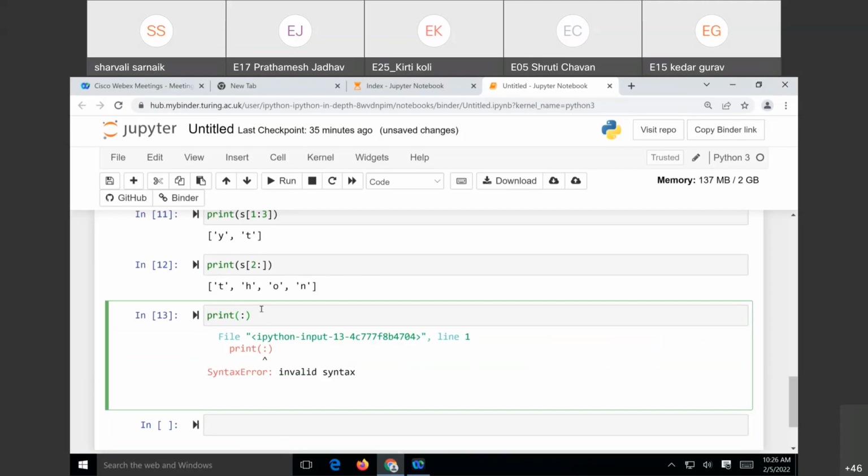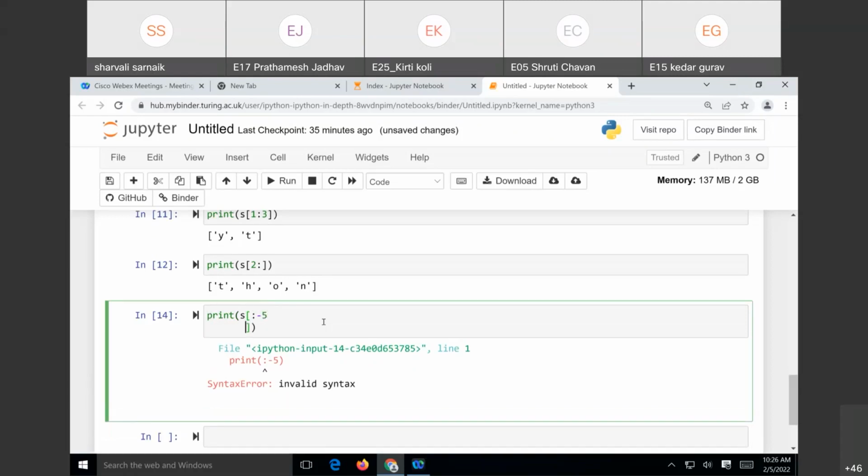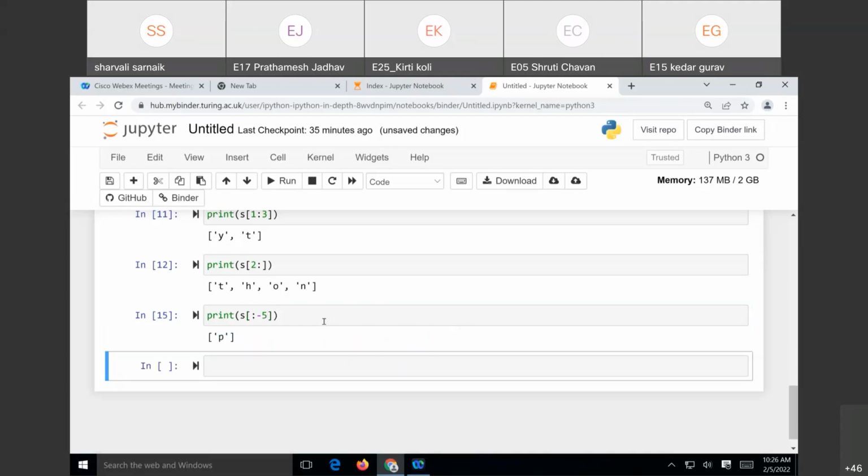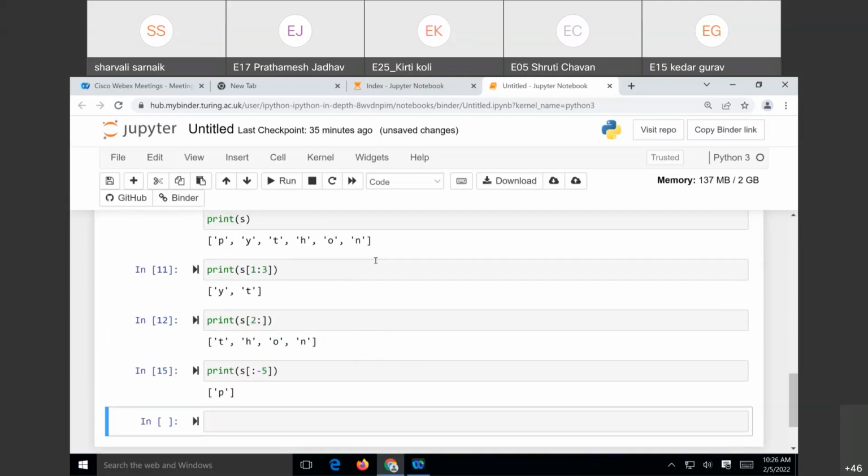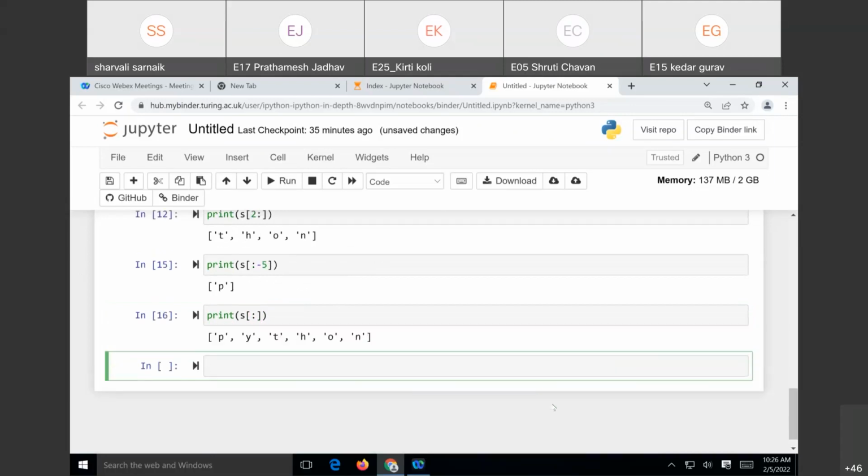So if I give the end number here like -5, and if I run the code, sorry, I should write print s of, inside the square bracket, colon -5. So whenever I run this code, see the output I get is 5. It goes in reverse order if it is -5. Similarly, if I write print s in the square bracket, colon, it will help to print all the elements.